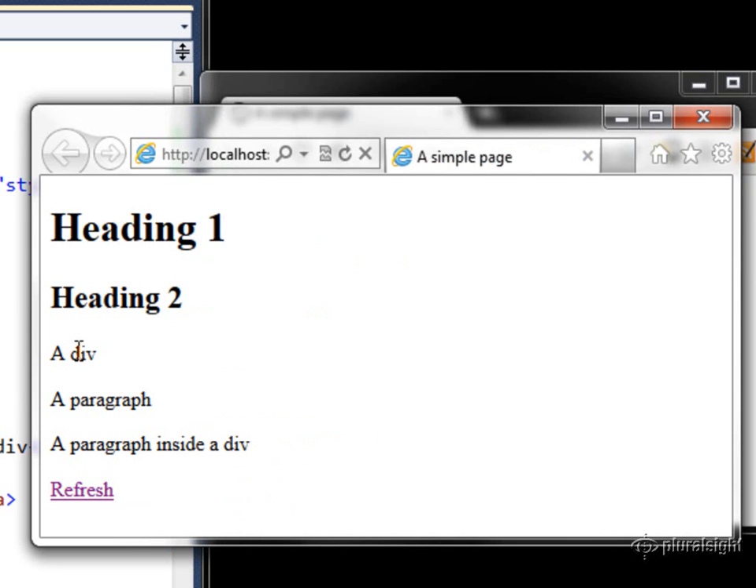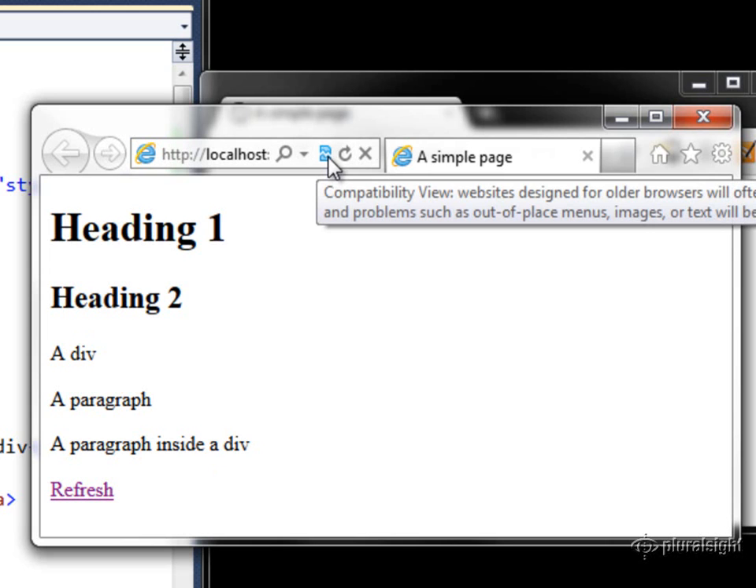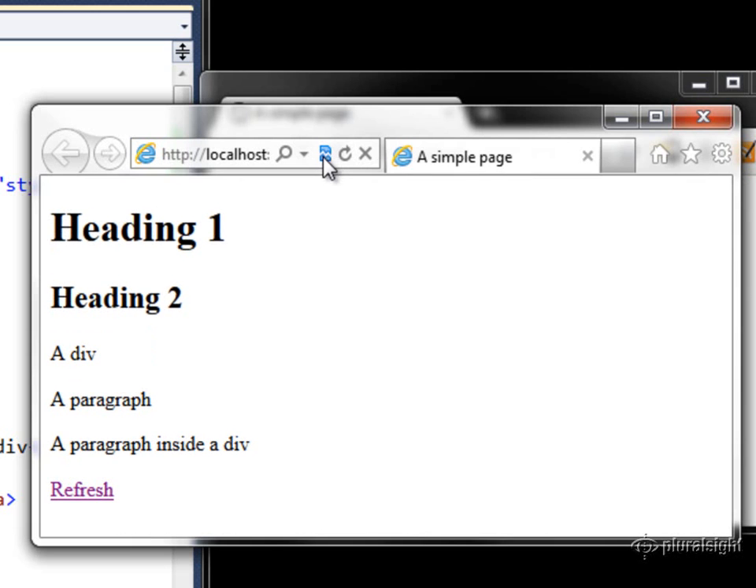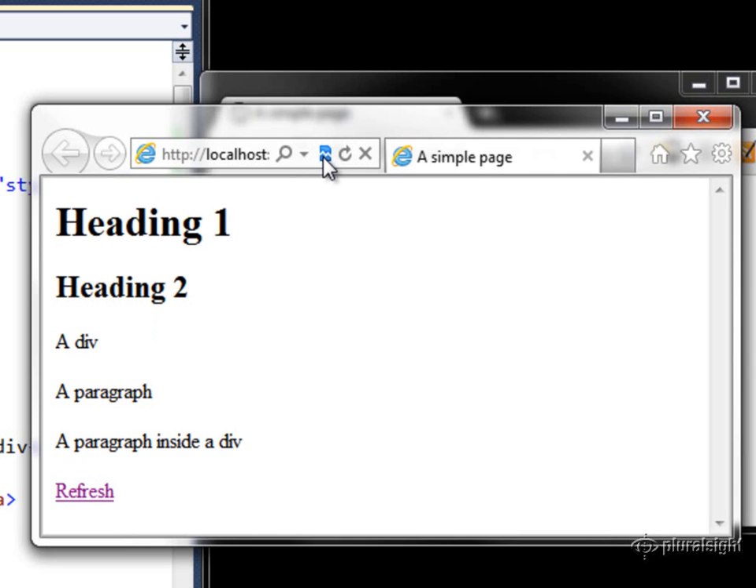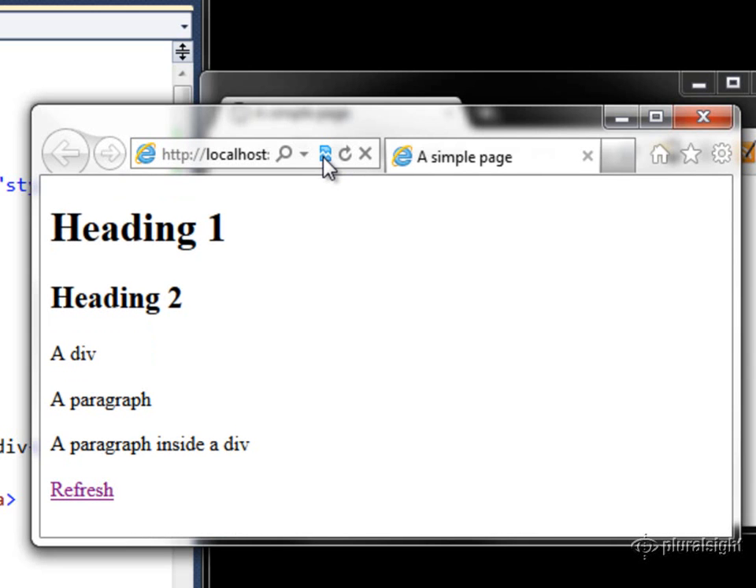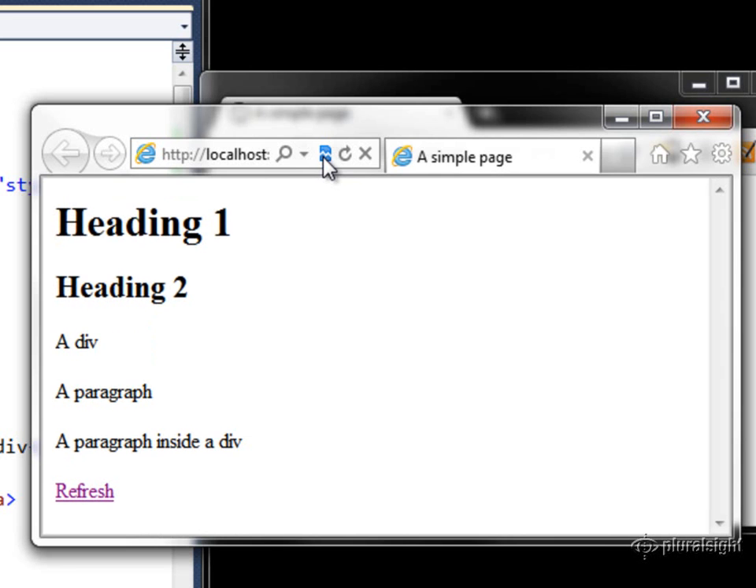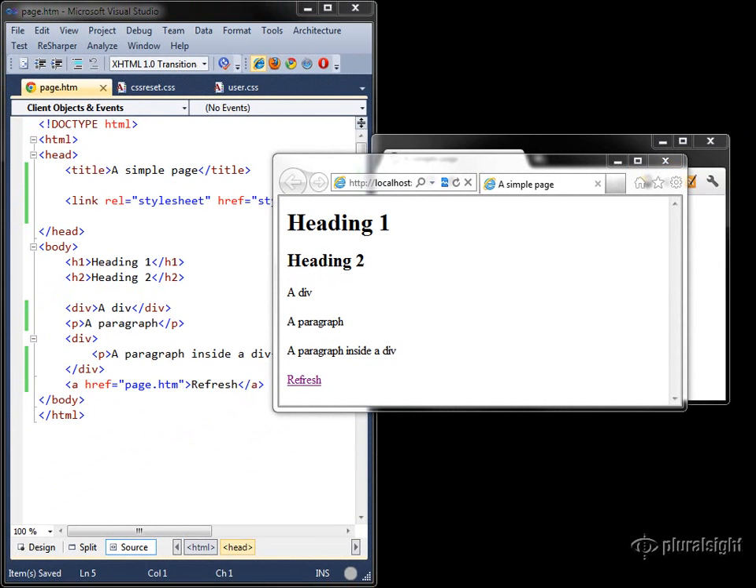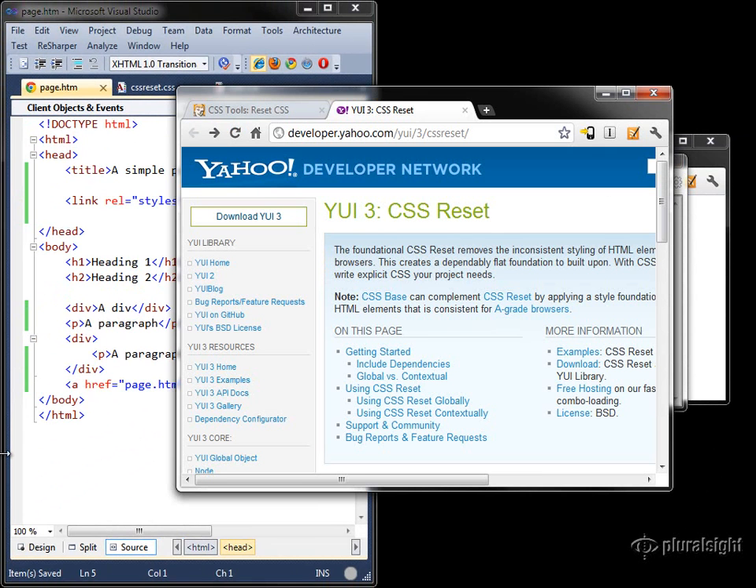Even inside of the same web browser, between different versions, content can appear differently. So the icon here beside the address bar in Internet Explorer 9 is the compatibility view button. When I click that, we switch from the IE9 rendering back to the Internet Explorer version 7 rendering. And when I click that, you can see the content moves around ever so subtly, because Internet Explorer 7 used a slightly different default style sheet than Internet Explorer 9 does. If you are extremely particular about your web design, this may be a cause for concern, and that is when you can go out and look for a CSS reset style sheet.